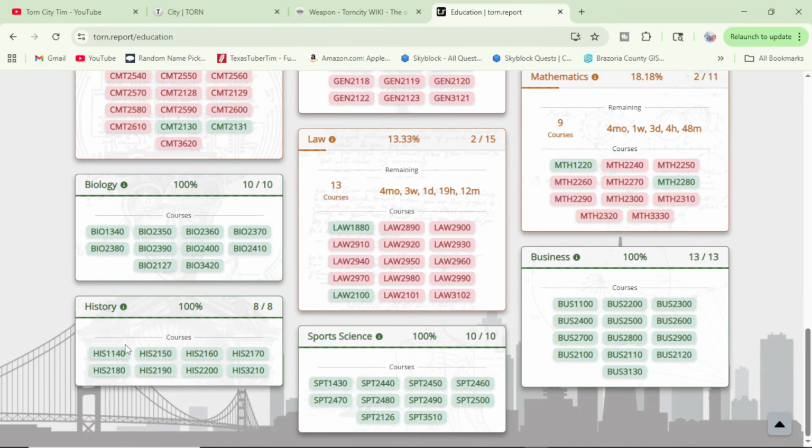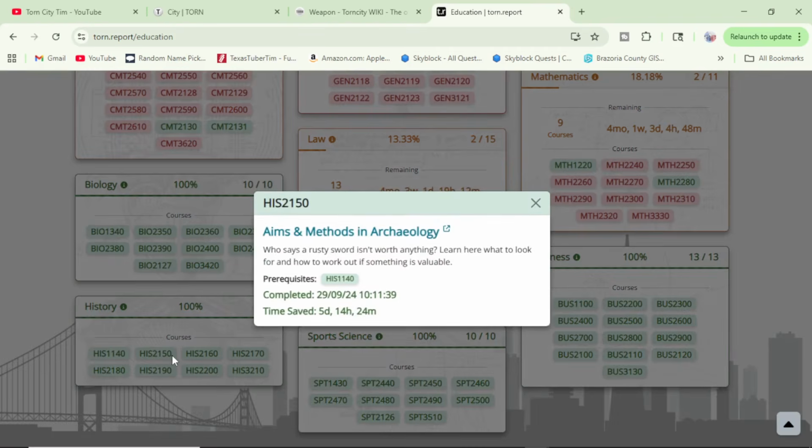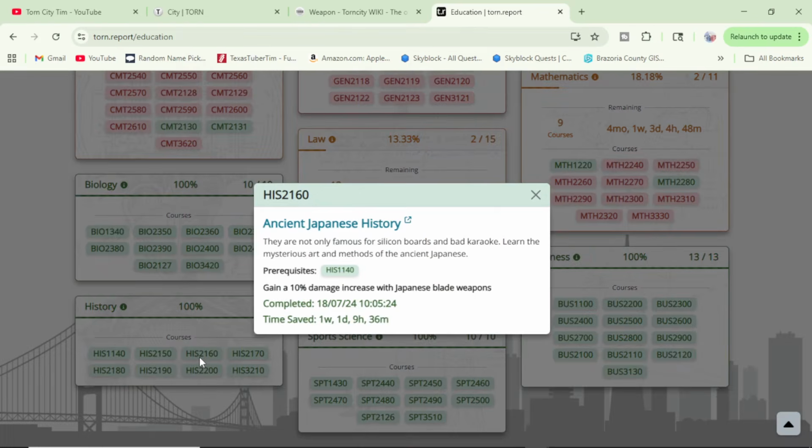Next up, we've got the history degree. So we've got the introduction course here. Then we have this course, which isn't going to get us anything. And then we have ancient Japanese history, and this is one of my favorite courses that I've completed. This is going to give you 10% damage increase with any Japanese blade.